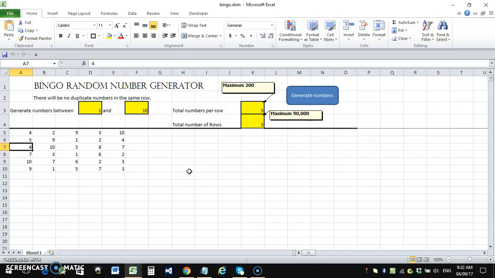Hi, it's a very simple tool to generate the Bingo random numbers. You have a lot of options to enter. Say the numbers between 1 to 10, I need 5 numbers per row, that's 5 columns, and I need 5 rows. So just enter these values and click on generate.